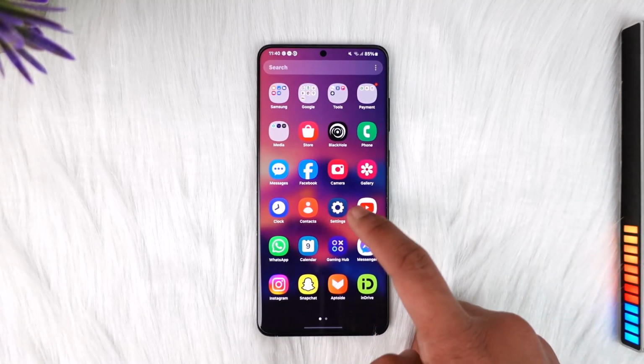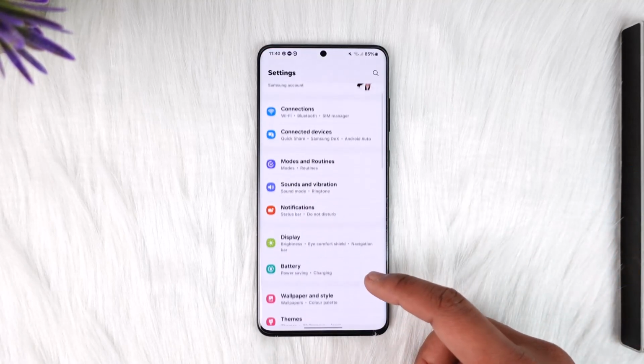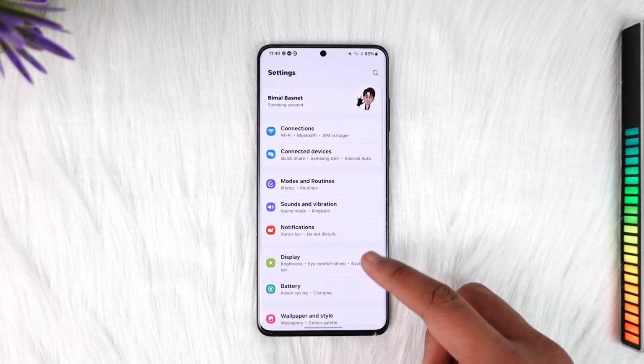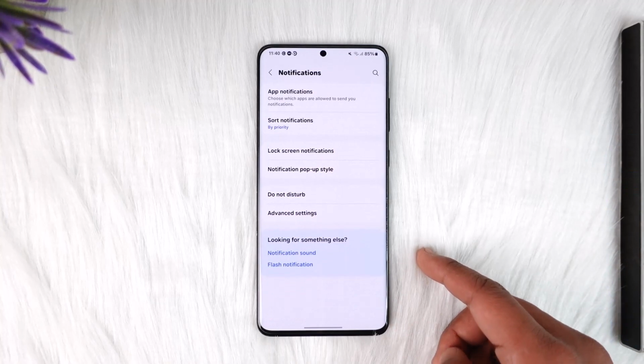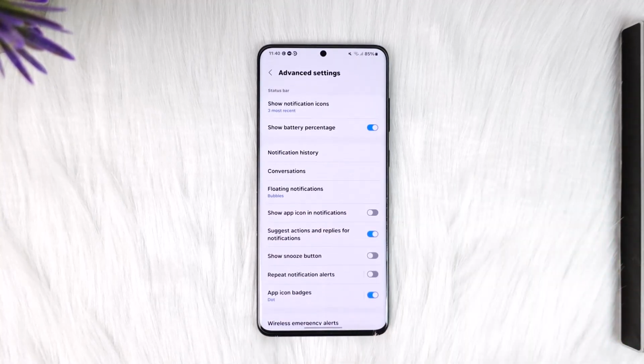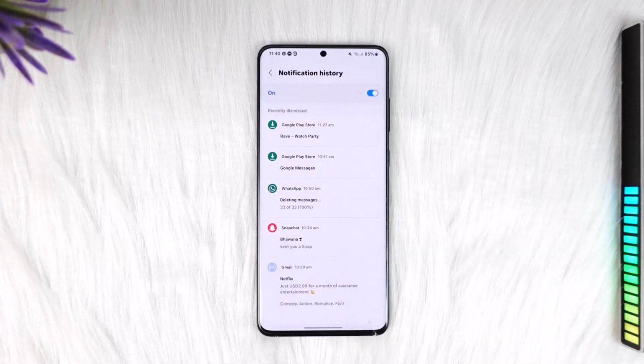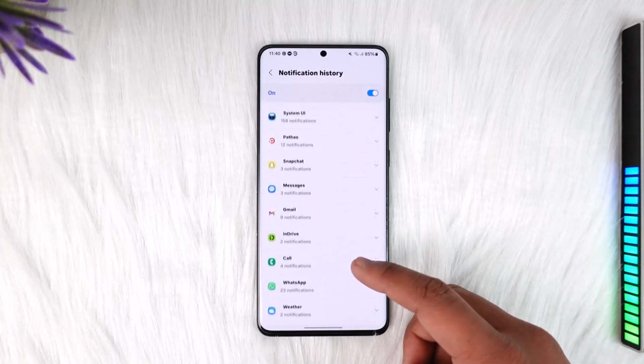Or you can just go to, let's say you're trying to see an unsent message. For that you can open up settings, and for this you don't have to install any third-party apps. Just go to notifications, then go to advanced settings, then just go to notification history. Here you just want to search for WhatsApp over here.